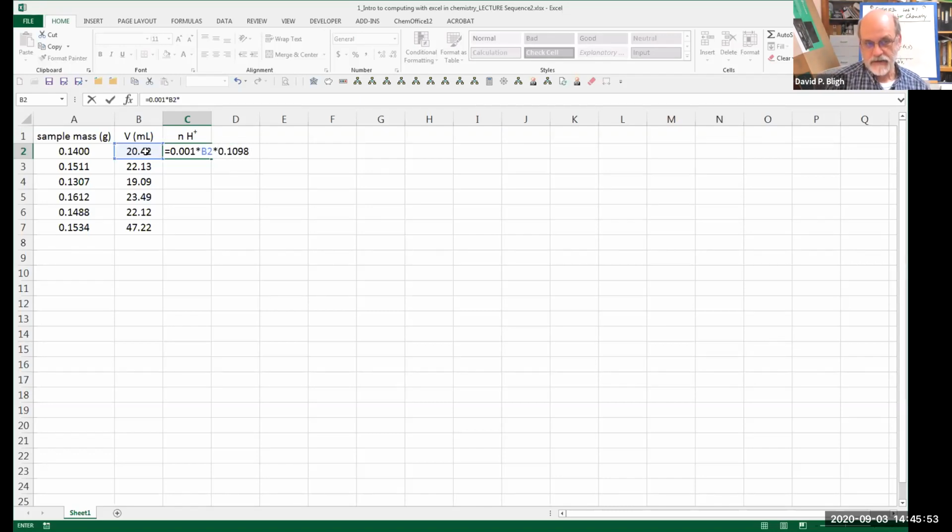0.1098. Now, why did we use that? We use that because 0.1098 is the concentration of the acid. We need to know the concentration of the acid times the amount of acid to give us the number of moles. Plus, we needed to modify the units of the concentration. That's why 0.001 is multiplied by that as well.